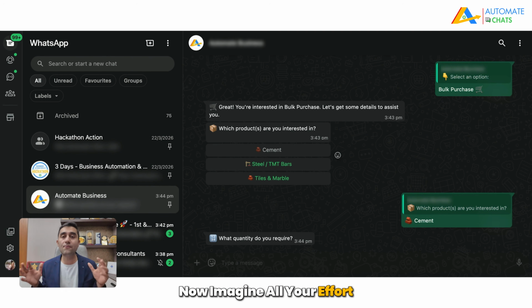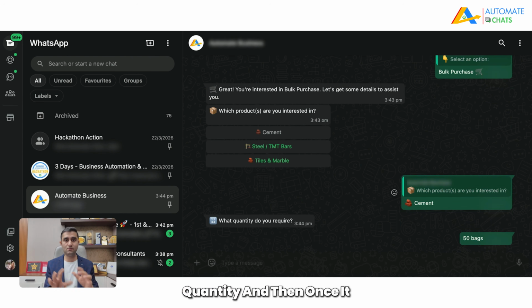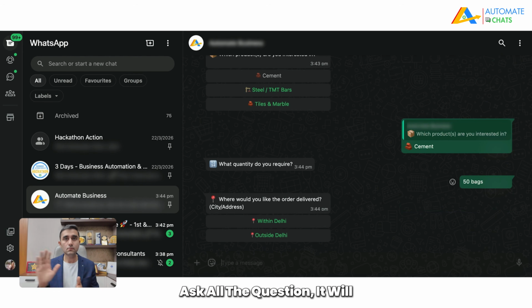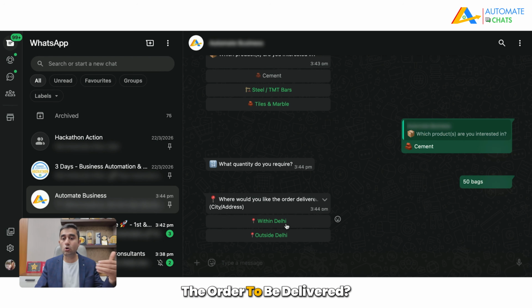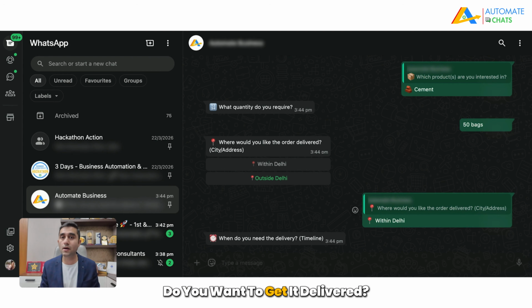Now imagine all the effort which your cold calling team or pre-sales team was putting in, all that effort is gone, because of this one AI powered chatbot which is built on the Automate Chats platform. Now it will ask for, let's say, quantity, and then once it has asked all the questions, it will update your sales teammate and update the details either on your CRM or Google Sheet or wherever you want. Now it asks where you want the order to be delivered, within Delhi or outside Delhi. Just a dummy chatbot for you to understand how it works. It will ask when you want it delivered, right?